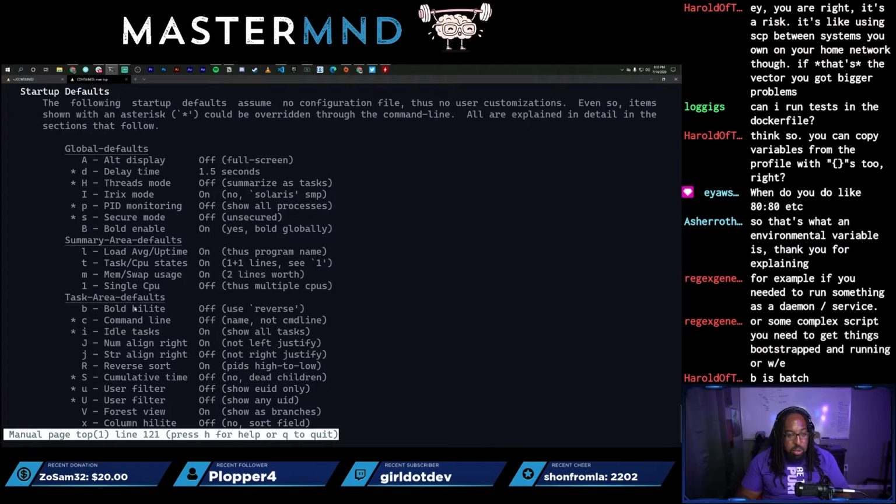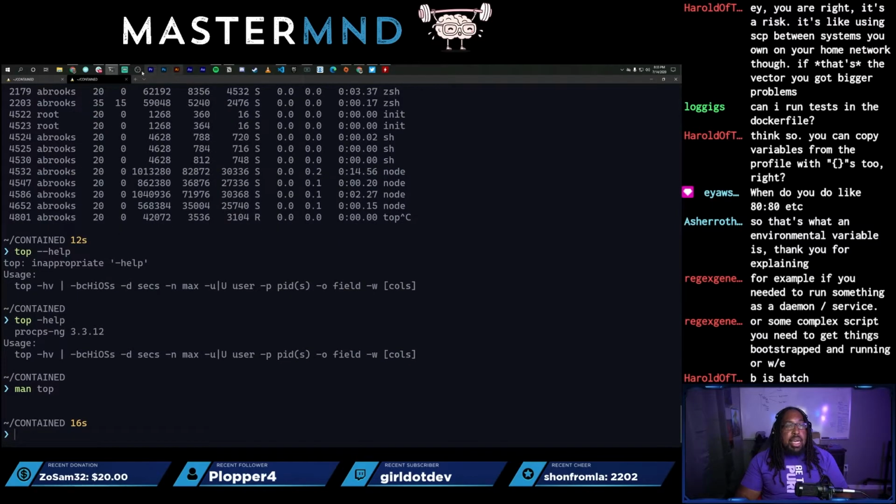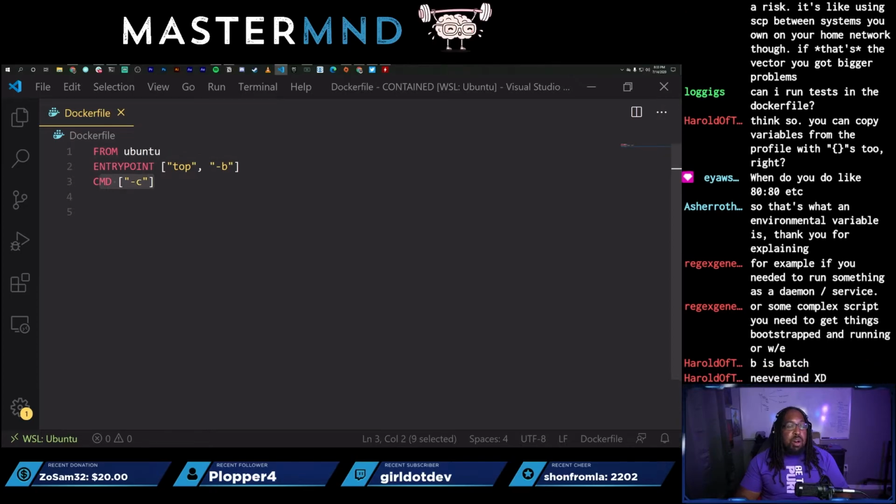But what also is in there is this CMD option, and so this is setting up a default as well. So this -c is going to be there as well. But the entrypoint and the CMD can do some overriding of each other. So I don't know if it's going to run -b, -c, or just -c. But let's actually build this and run it really quick.